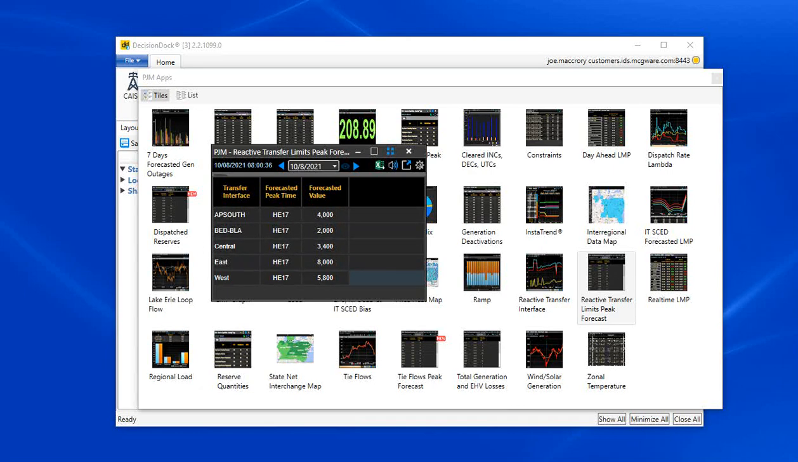So we'll go here with this one. This is a nice little small app. I like its size, and it's just a nice one. It doesn't take up a lot of space on your desktop. It'll give you regionally the different regions of PJM, where the peak forecast is and what the value is. So which hour is going to be the peak forecast, and then the actual value.